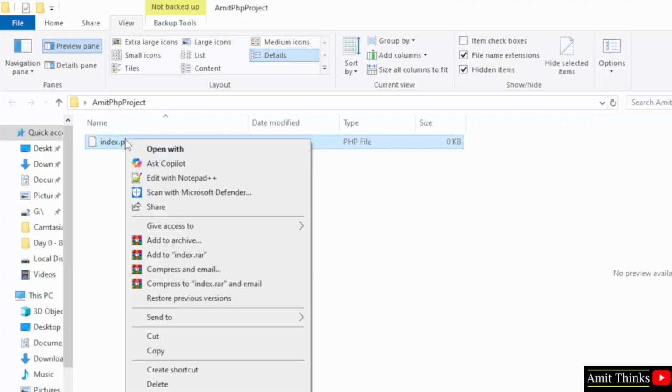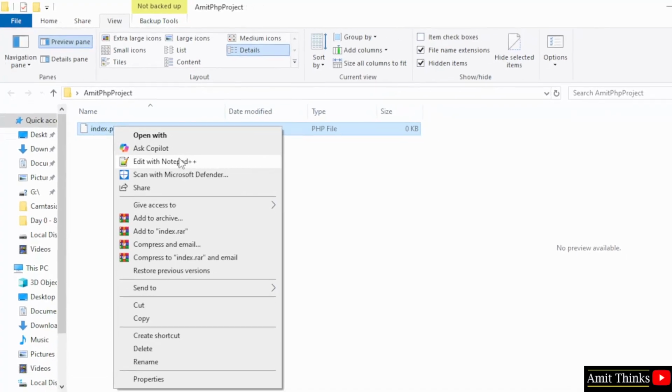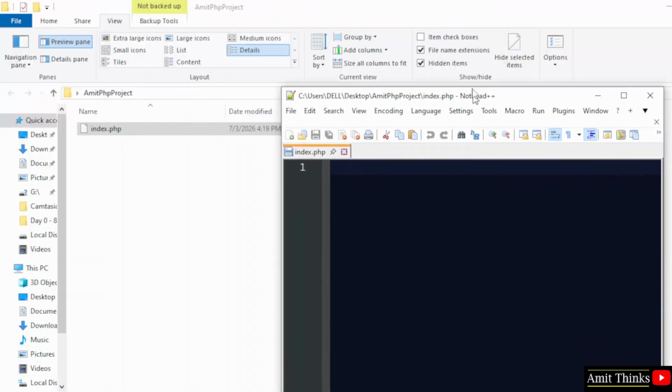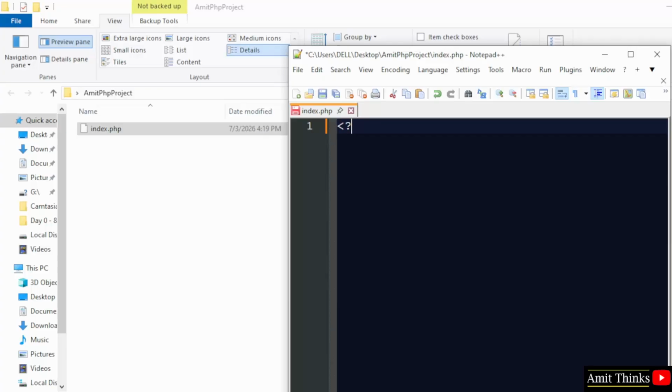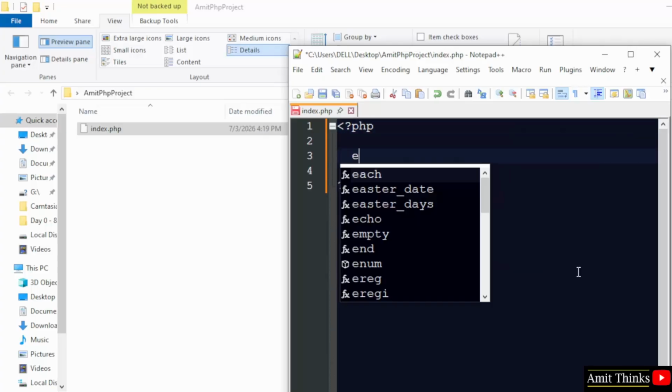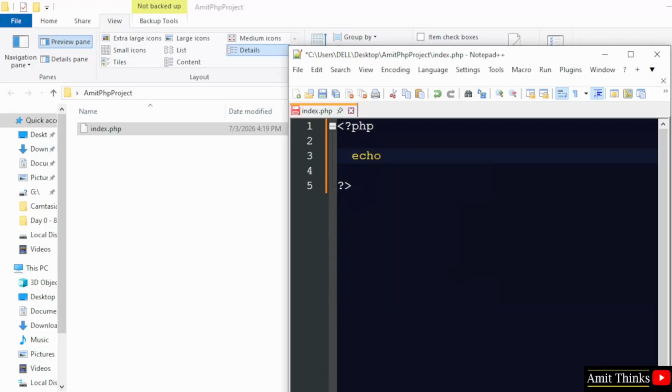Now right click and open. We can either open it with Notepad++ or Notepad. Let's say I'll edit with Notepad++. Now let's run our first PHP program. To run PHP, you need to enclose your code inside this. So I'm using the echo command to print something. I have added Amit Diwan, so the output will be Amit Diwan.